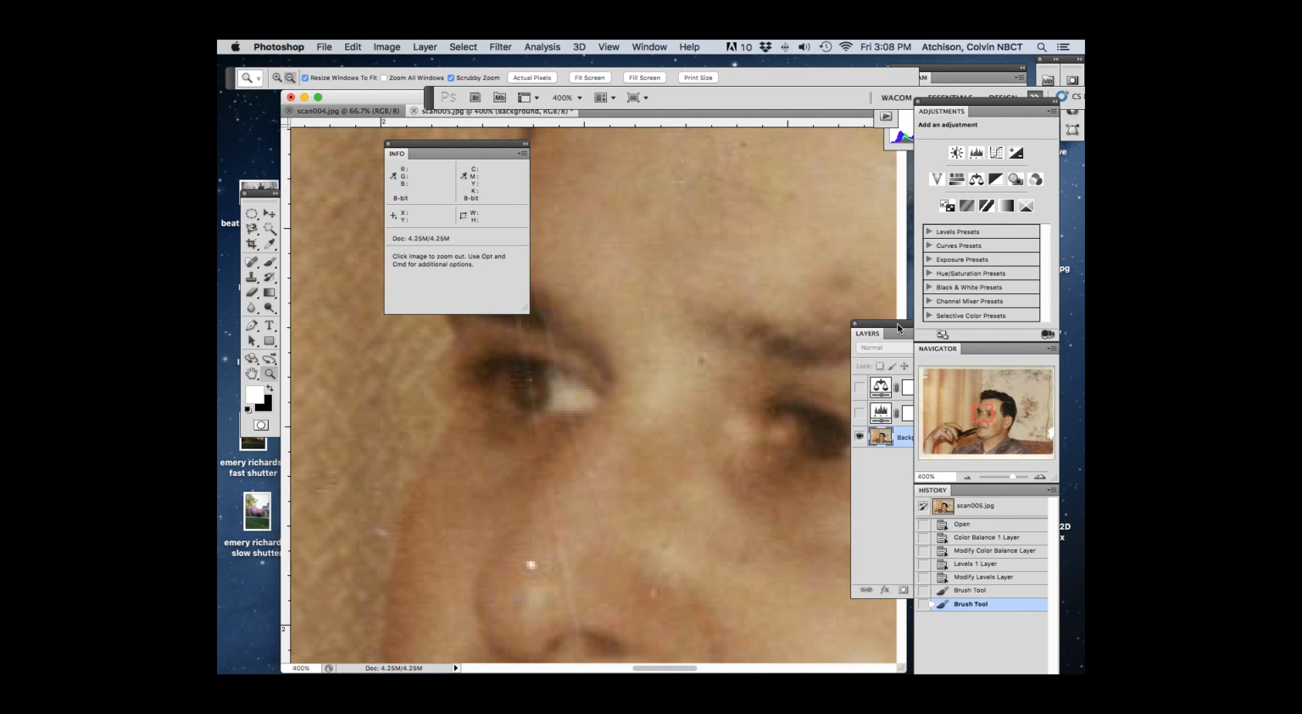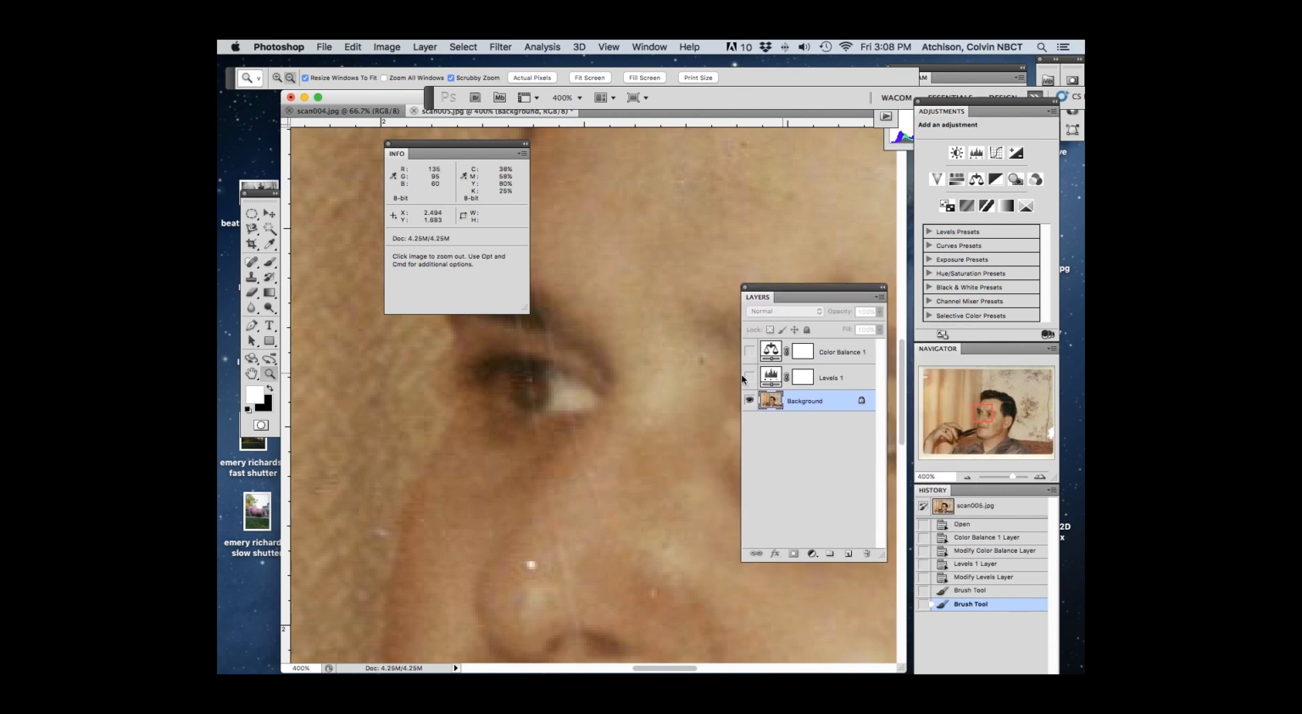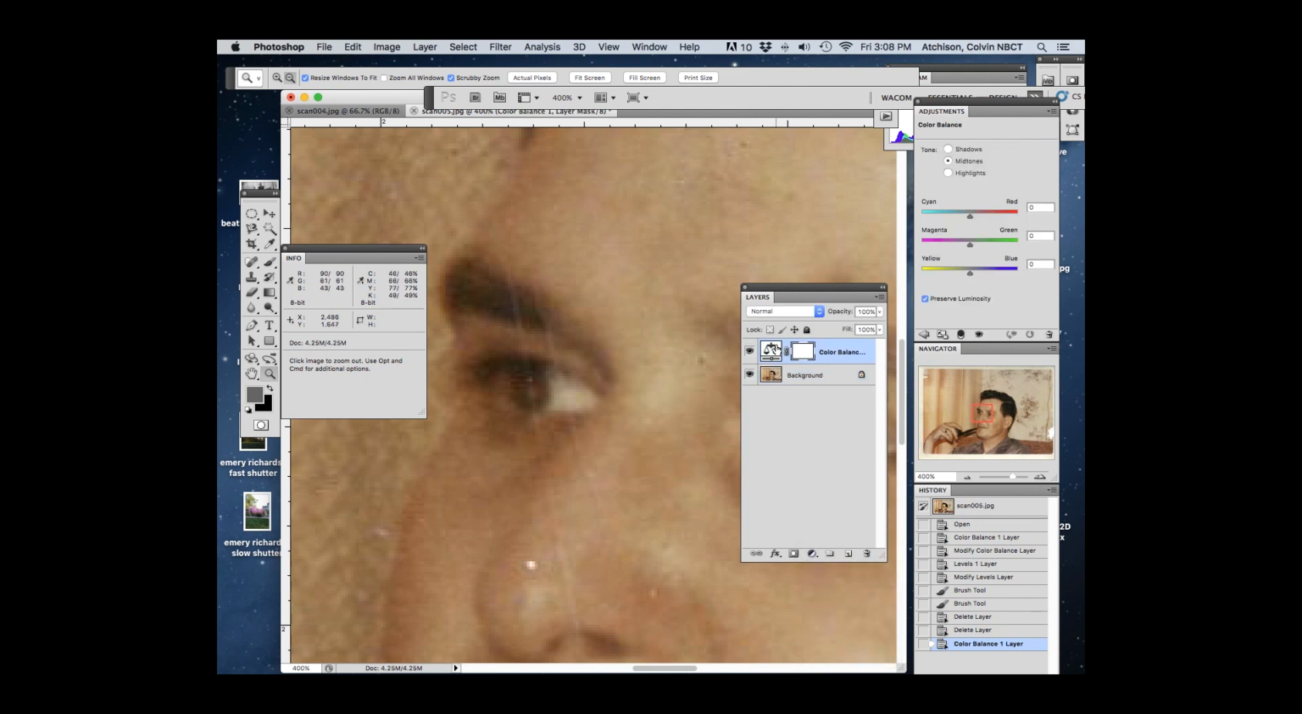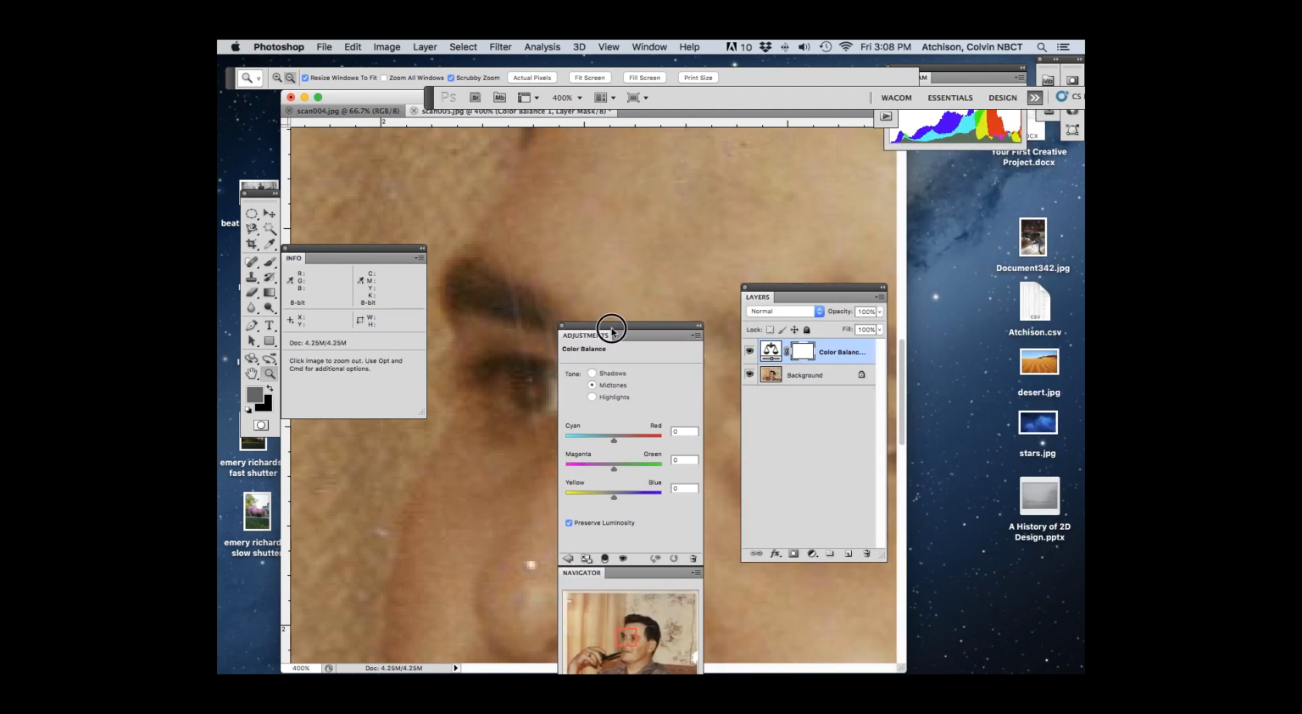So there's a way to fix that. And I'm going to go ahead and get rid of these. I was showing my other class how to do this, so those can go away. And we're going to add something called a color balance correction layer. So when I put the color balance correction layer on, you'll see it pop in over top of the background layer. And then you get this controller for the color balance correction layer.